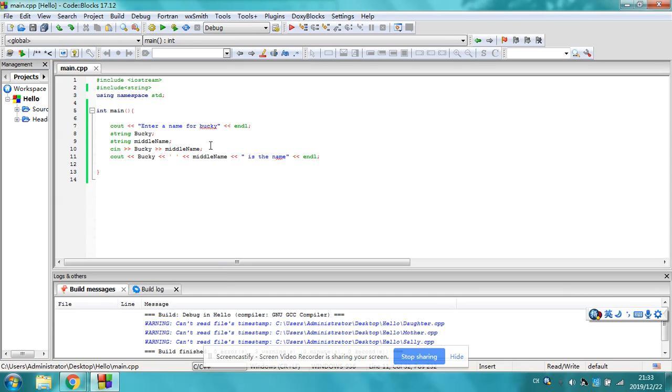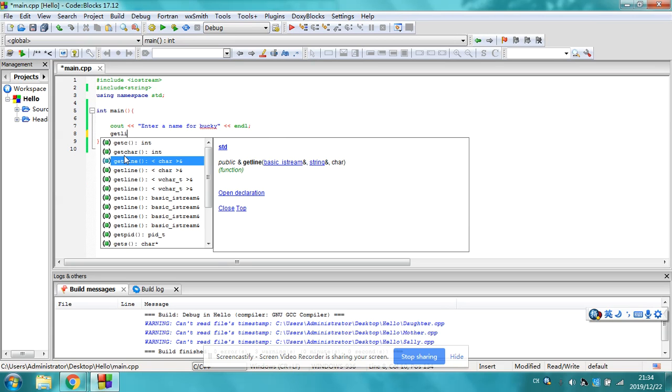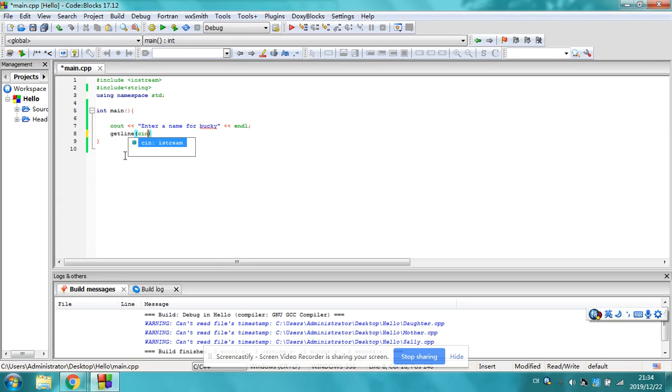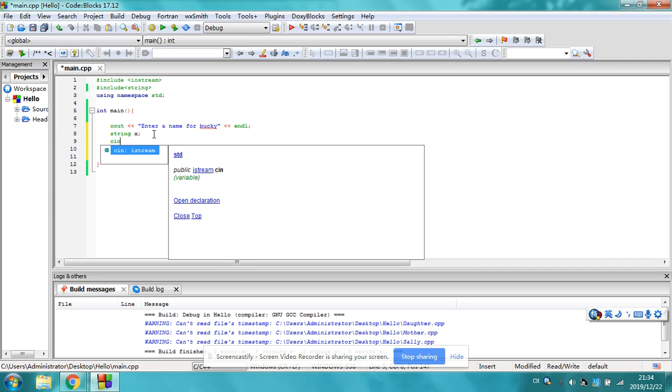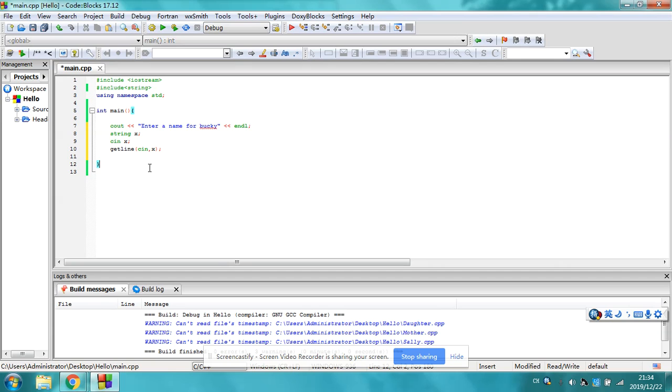So it's going to be a real pain in the butt when we are trying to enter a sentence because we won't know how many words the user will enter. Well, that's when we use getline. So cin, and string x. No, nope, that looks pretty good. And then we print out x.